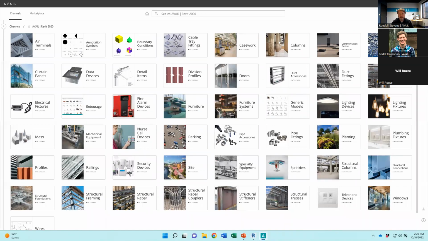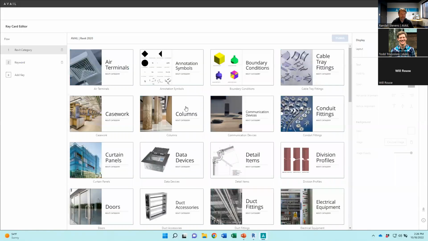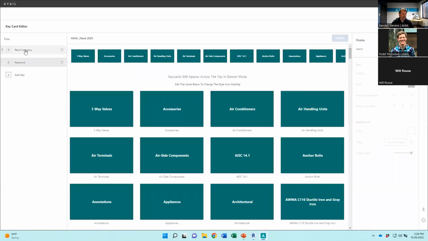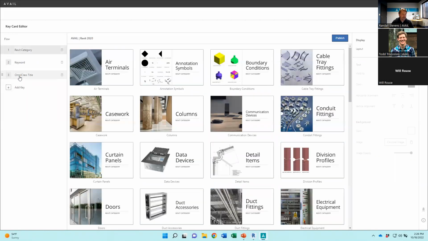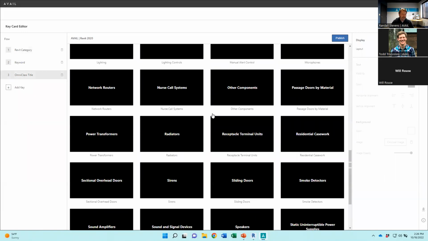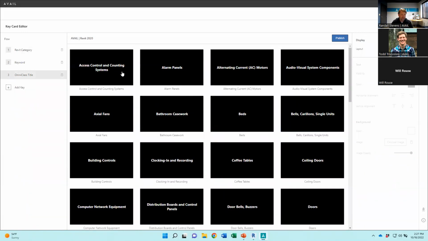And if I go into this channel, I'm going to launch that key card editor. What you're going to see is that it'll load these resources up. There they come. And you can see that I can just click on these keywords, but it's very easy. If I wanted to add another key, let's say I wanted to organize and look at this by Omniclass title, which is data that's coming off of my content. There are all my Omniclass titles that came in from the metadata out of my files, on top of my families. And if I select these, I can edit them one at a time.